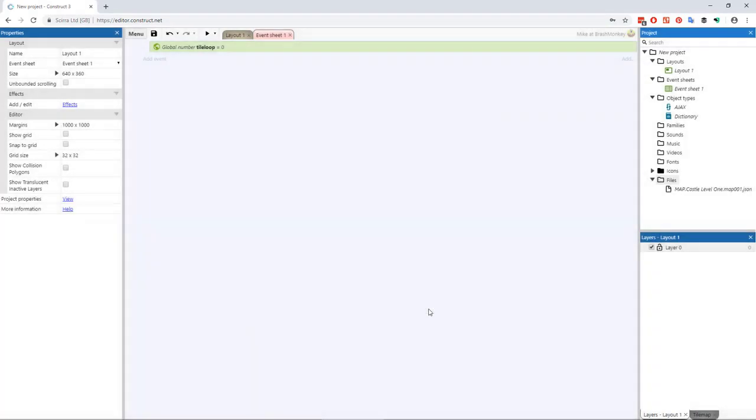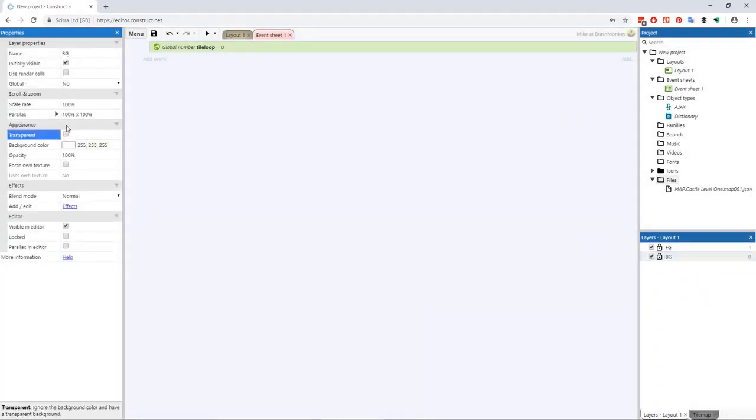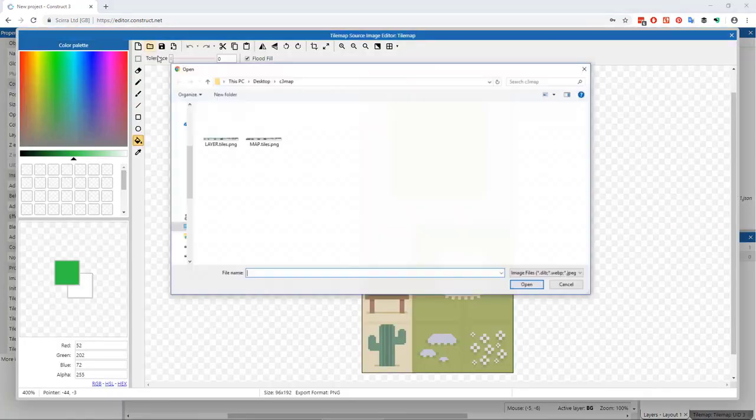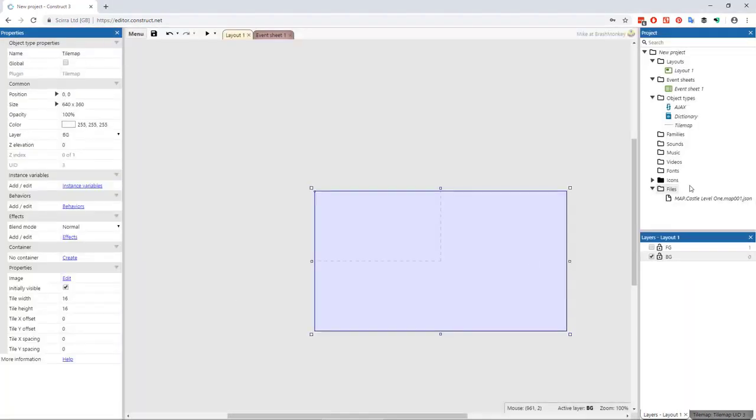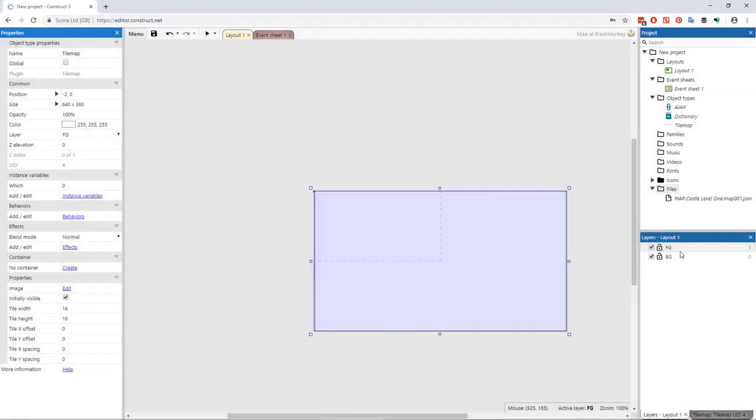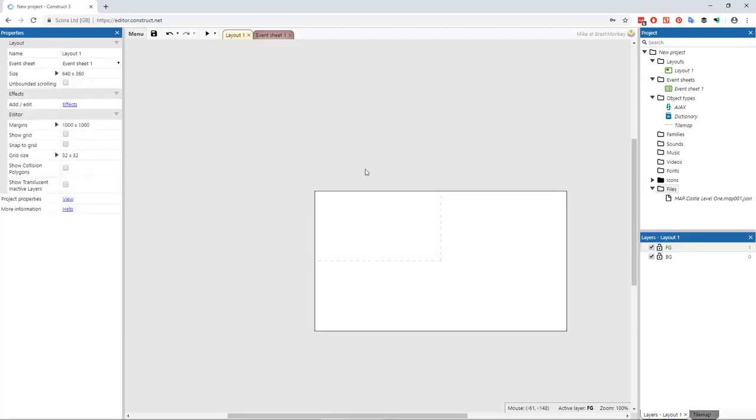Then set up the layout in your Construct project to have a layer for each layer of your level map, and add an instance of a tile map object in each of those layers. Create an instance variable called which in the tile map object and set its value to 0 in the backmost layer, 1 for the next layer up, and so forth.